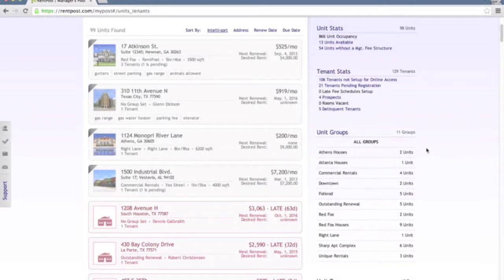Common use cases for this, as you might notice from some of the examples here, may be something like an apartment complex, or it may be just houses that exist within a certain city, or maybe it's just your commercial properties. Really, this is a very flexible way of organizing your groups, and however works best for your company's needs.